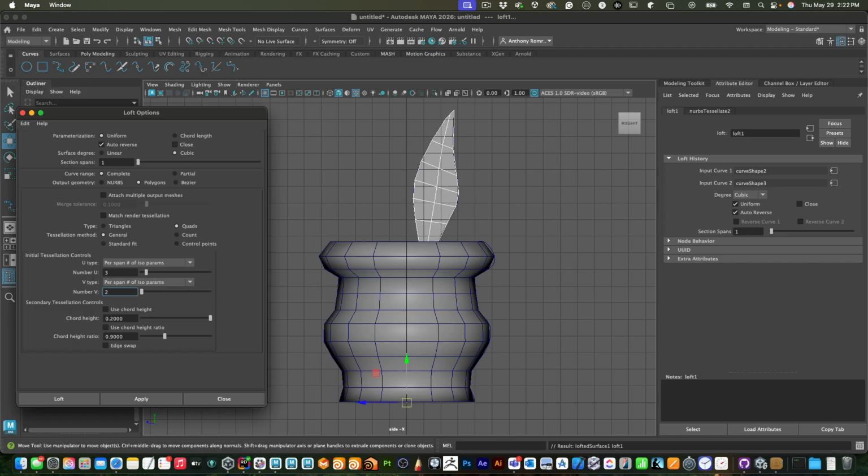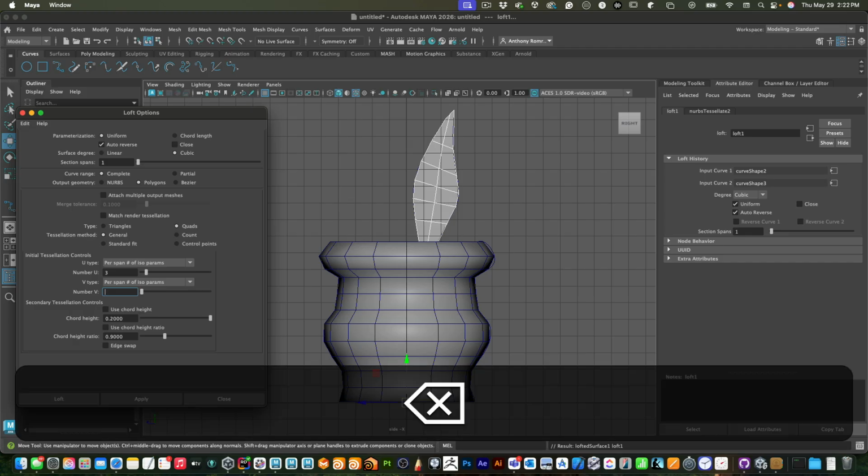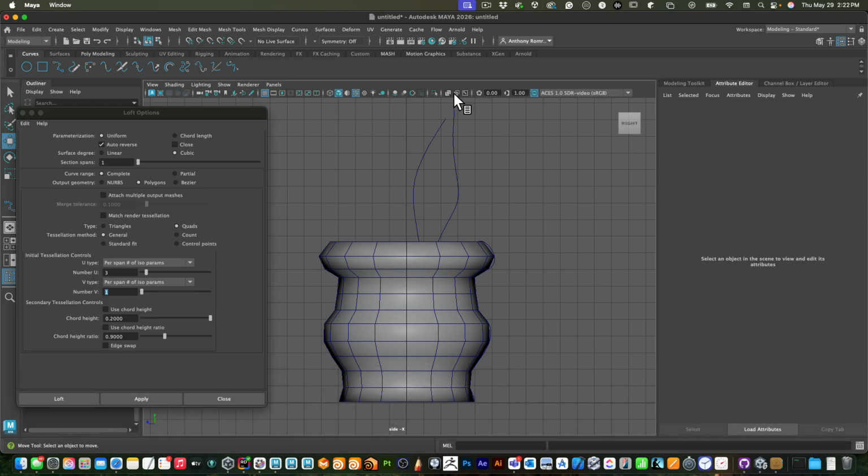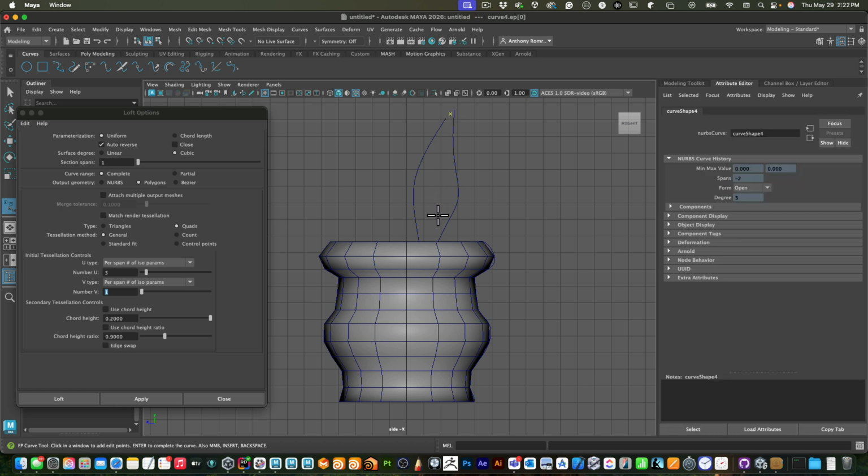Awesome. Now I'm going to do one more thing because I want a little bit more control over that center blade. So I'm just going to undo that. And I'm going to draw one more curve in the same direction of the other curves, just with 3 clicks. So EP Curve tool, and I'm going to do a curve right in the middle. 1, 2, and 3.